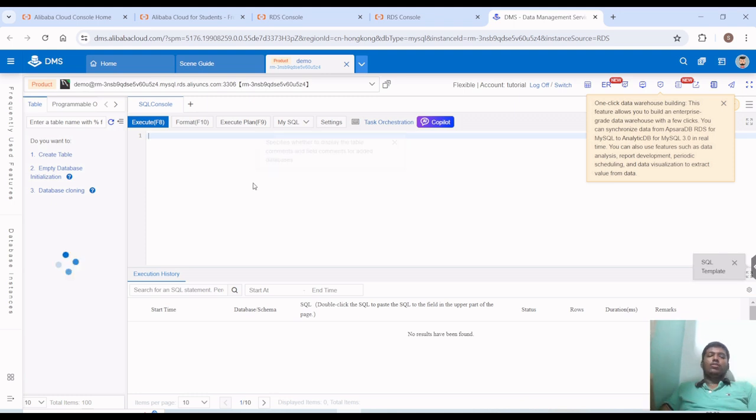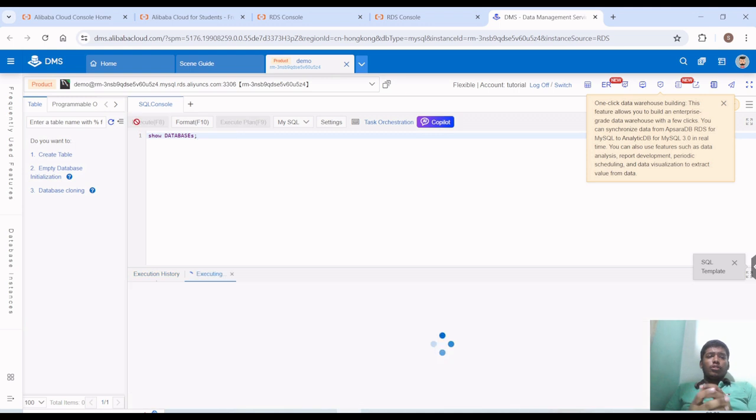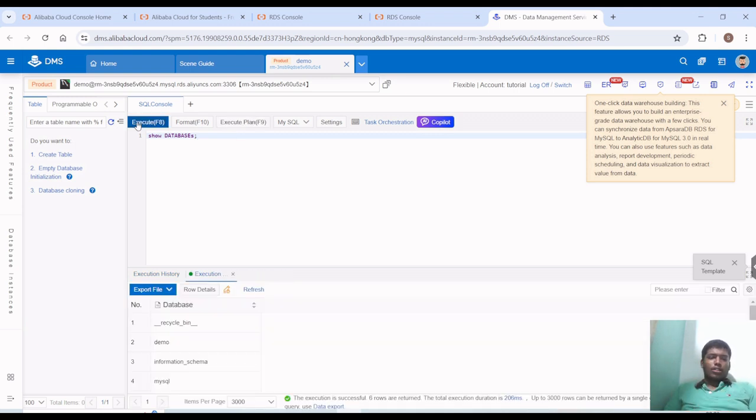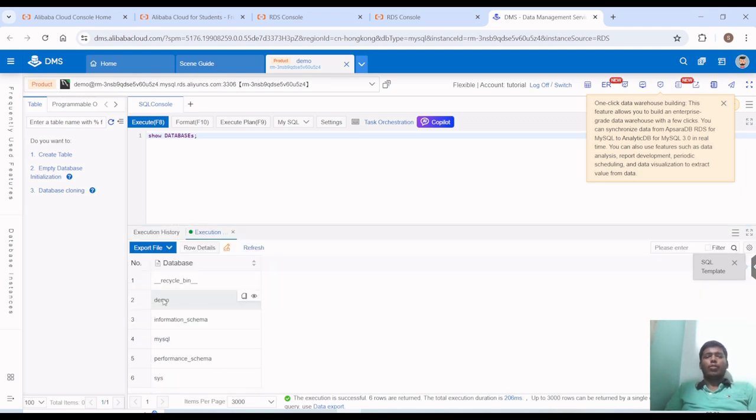So what is this? So here you can see all the... so you can run the script over here. This is a console, MySQL console. So you need to execute. So you can execute show databases. So you can see over here there are four databases that have been created. Just now I created demo, right? In front of you guys I have created demo.